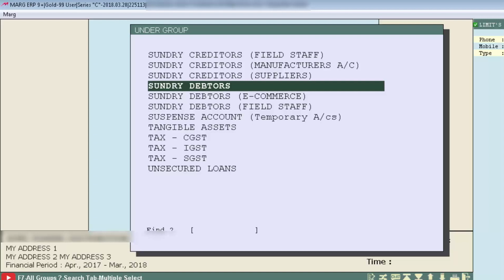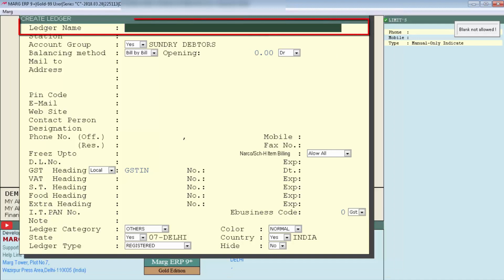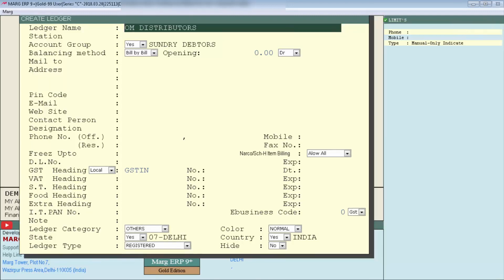So we will create a ledger for a customer, for which we will select sundry debtors from here. The create ledger window will appear in front of you, where the first field is ledger name. Here you are creating a ledger for your customer, so you will mention the customer name, and if you are creating a ledger for your supplier, then enter the supplier name. So now we are creating a ledger for a customer. We will mention the customer name like Om Distributors, press enter.